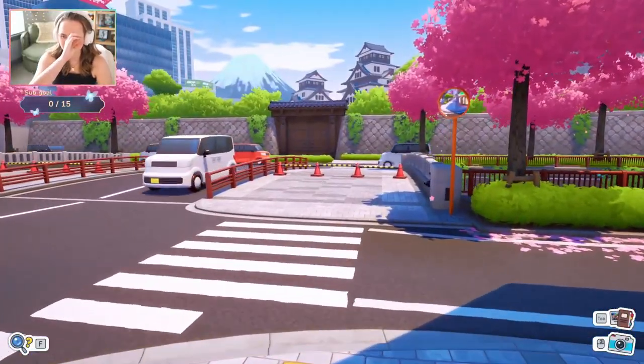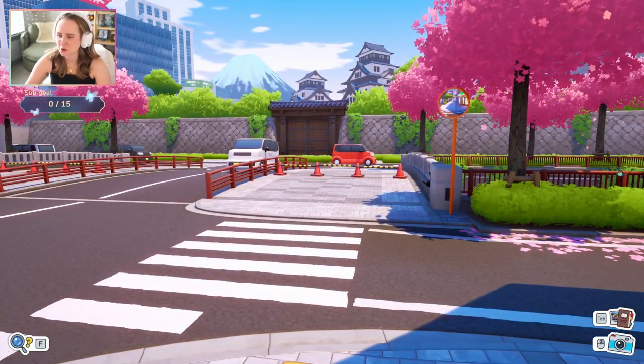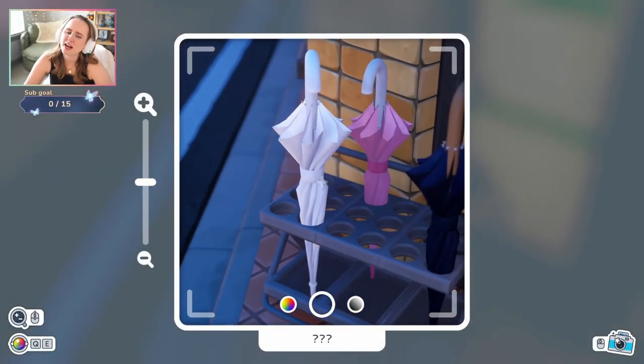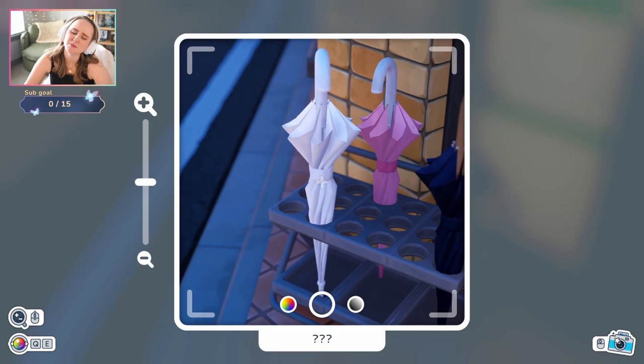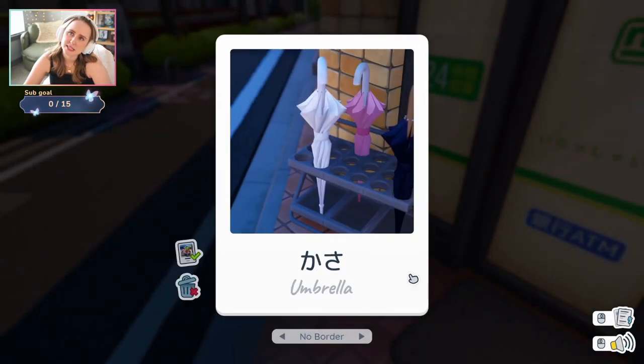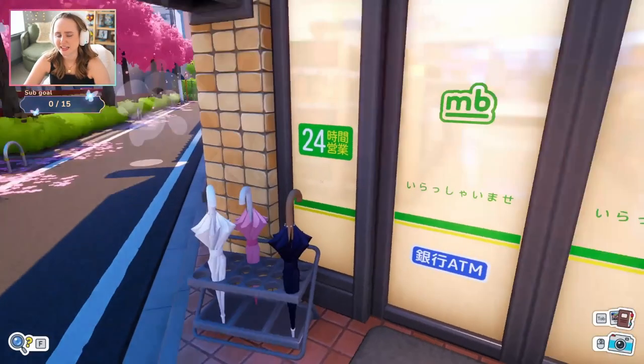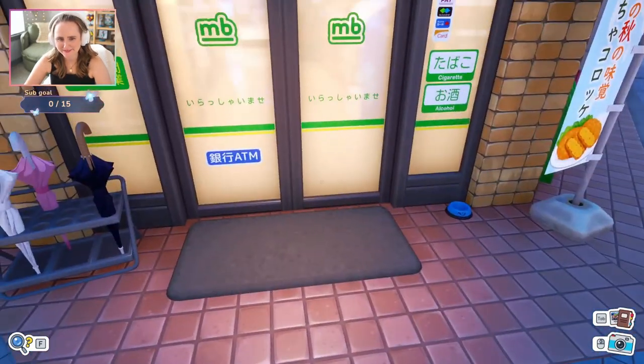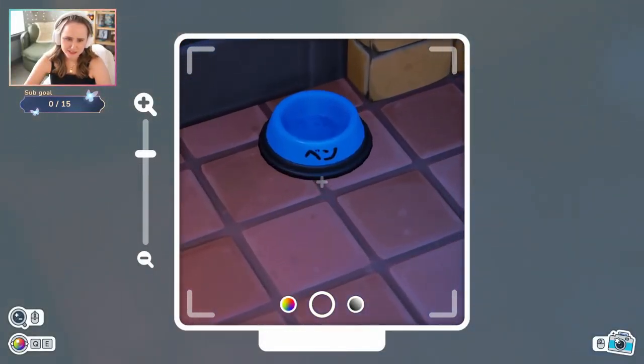Reminds me of the song Sakasama no Cho. What does Sakasama mean? Umbrella! Oh, I remember this, but I don't remember it. Kasa. Sounds like Okasa. Okasan. Mini Bini?